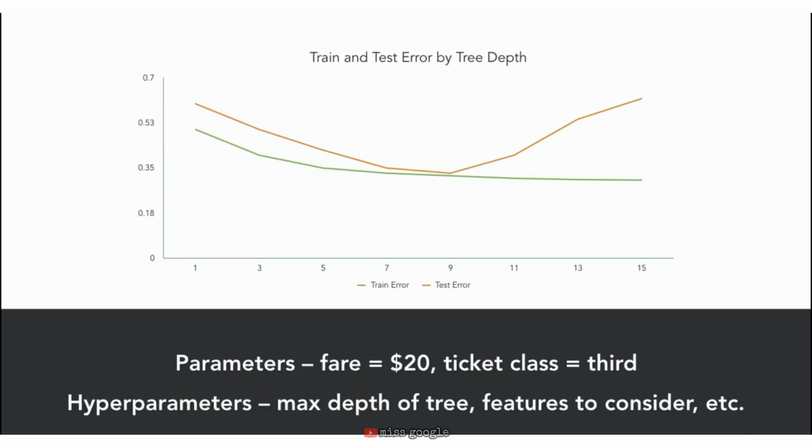One last thing I want to mention here is that there's a tool called grid search in scikit-learn that helps us do this hyperparameter tuning. We're going to explore that more in the next chapter.